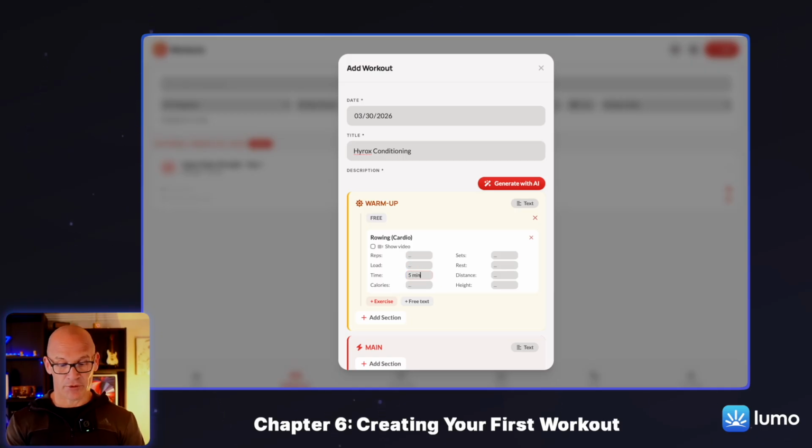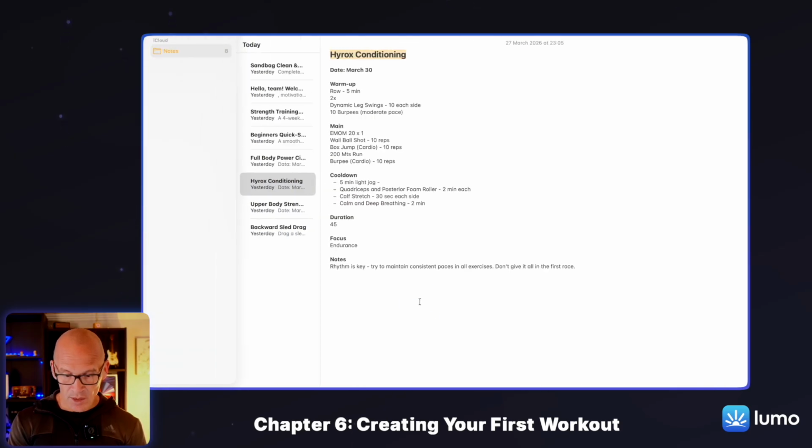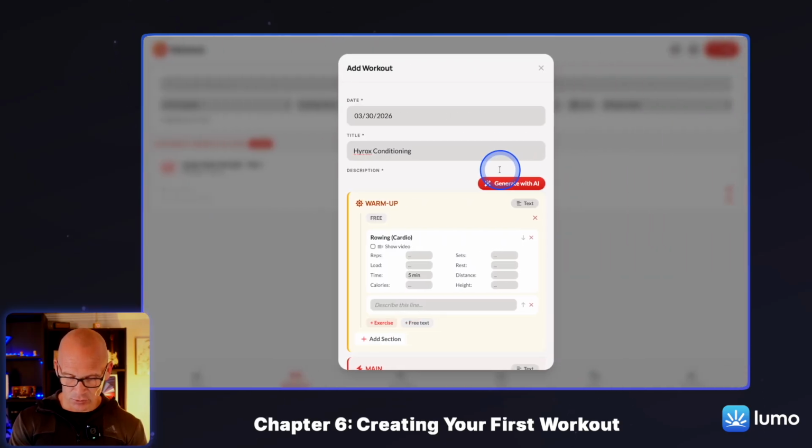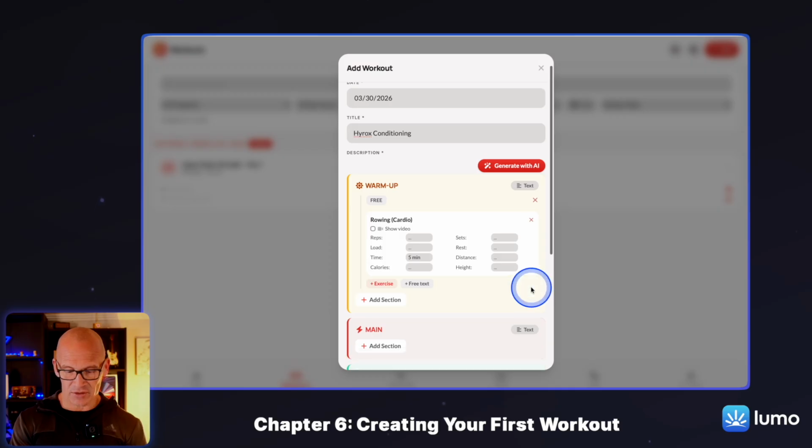That's it. If you want, you can also show the video. By default, it is off, but if you want, you can turn it on. And you can start to add more stuff. For instance, let's say that you want to add some free text. So I want to add free text. Actually, that's not what I want. So you can always go back and delete that free text.